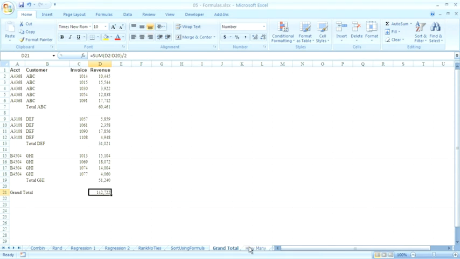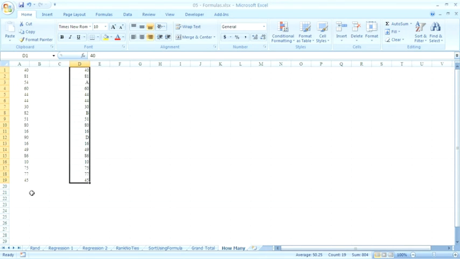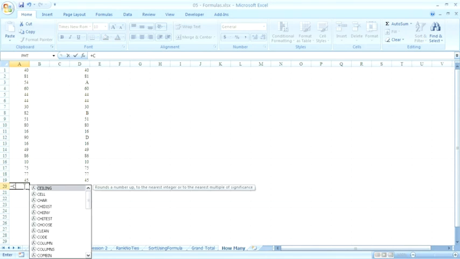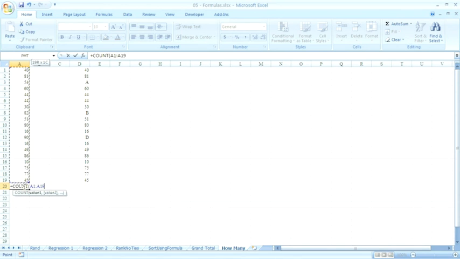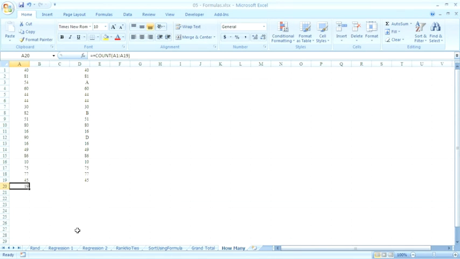Moving on. Hey, we have some numbers over there in column A, and I'm going to put in a COUNT function, equal COUNT. It says we have 19 numbers. That's right. Now I'm going to go over and copy that to column D, and it says we have only 16 numbers. What's up with that? Well, hey, look, we have a couple of letters there, and the COUNT function won't count letters.